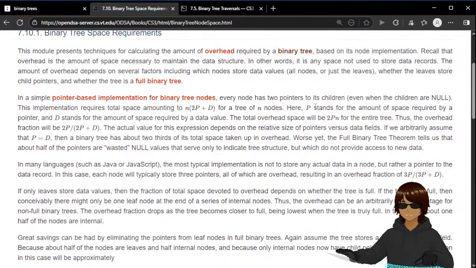Here, P stands for the amount of space required by the pointer and D stands for the amount of space required by the data value. The total overhead will be 2pn for the entire tree. Why 2pn? What about the data? Oh, just for storing the pointers. So the data value is the actual thing we want to store, but the pointers and everything, it's 2pn. And then nd is what we want to store. Thus, the overhead fraction will be 2p divided by 2p plus d.